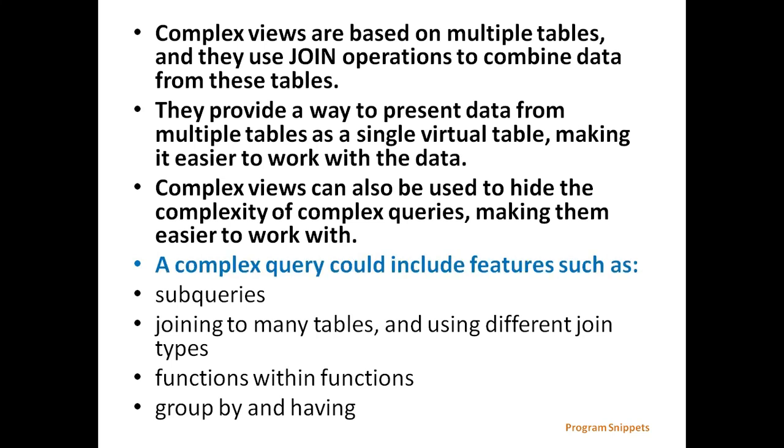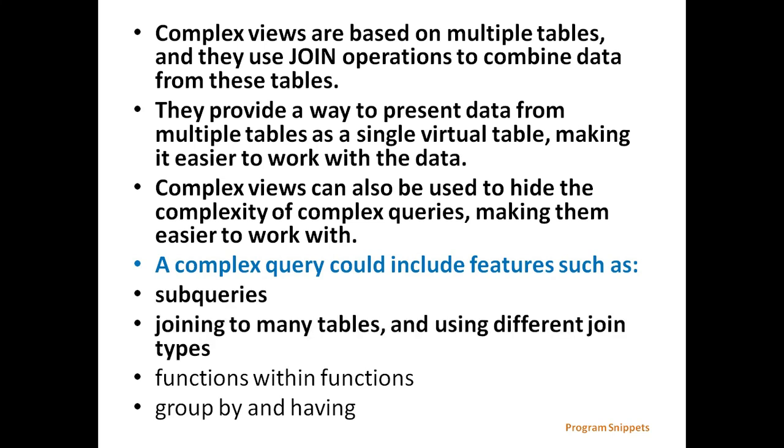A complex query could include following features, such as subqueries, joining to many tables and using different join types, functions within functions, and group by and having clauses.